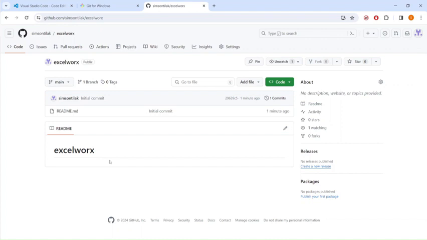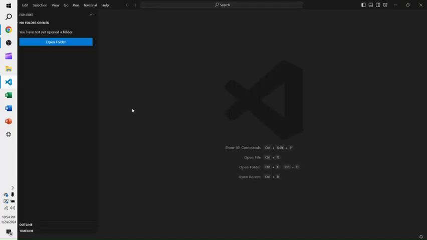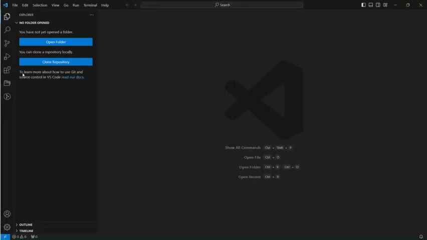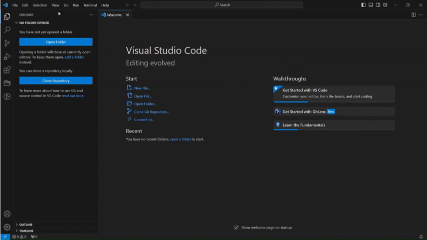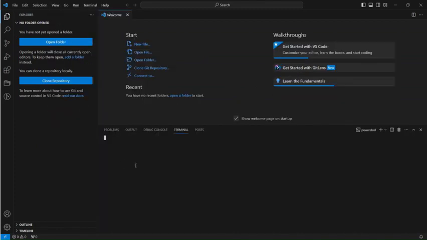Now, before you start doing what I'm trying to do, I also want to show you something. Let me see if I can see it here. Well, let me open up Visual Studio, and view terminal. Now, terminal gives you your home user, your home directory.